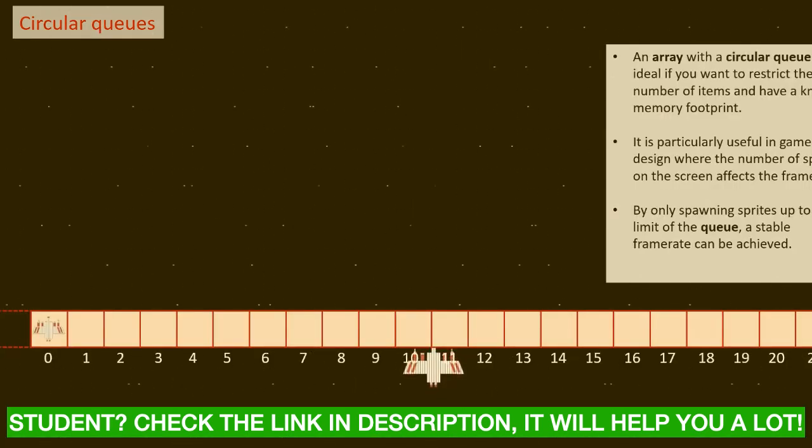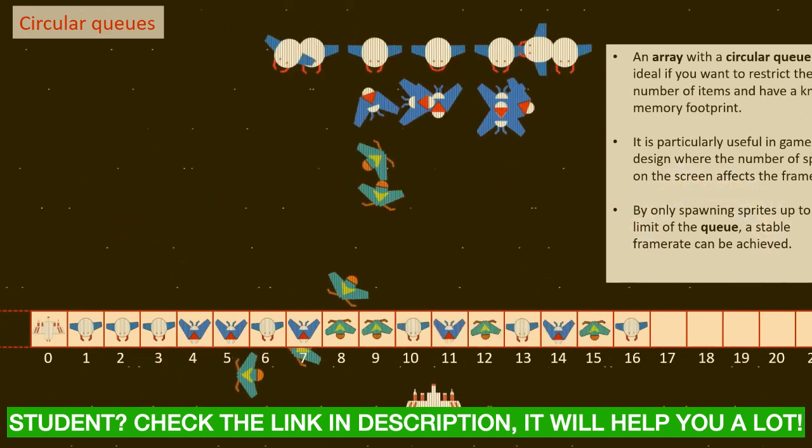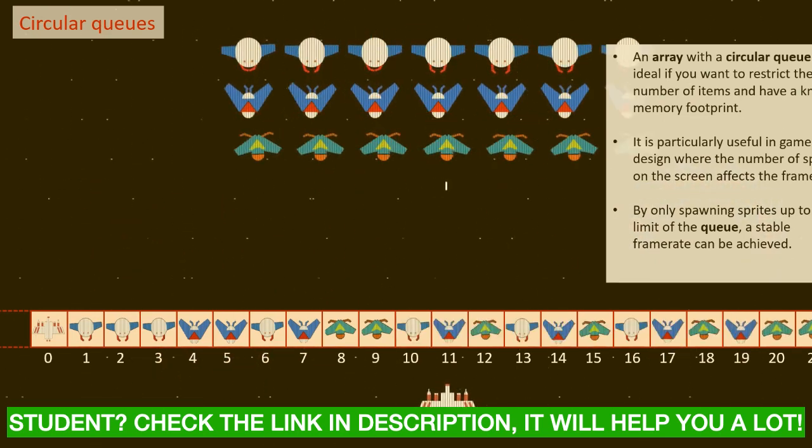An array with a circular queue is ideal if you want to restrict the number of items and have a known memory footprint. It's particularly useful in games design where the number of sprites on the screen affects the frame rate. By only spawning sprites up to the limit of the queue, a stable frame rate can be achieved.